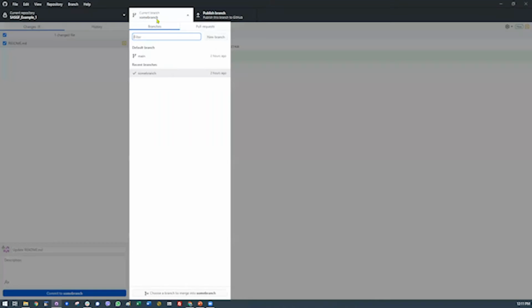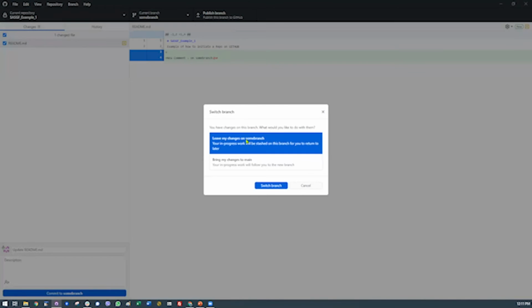So let me go ahead and show you that. I'm going to try and switch to main, and GitHub is basically saying, wait. You have changes on this branch. What would you like to do? Do you want to leave the changes on some branch and we can stash it away on the side for a second? Or do you want to bring the changes into main? Do I want to mesh them into main? We don't want to mesh into main. In fact, I want to stop what I'm doing. I want to show you why.